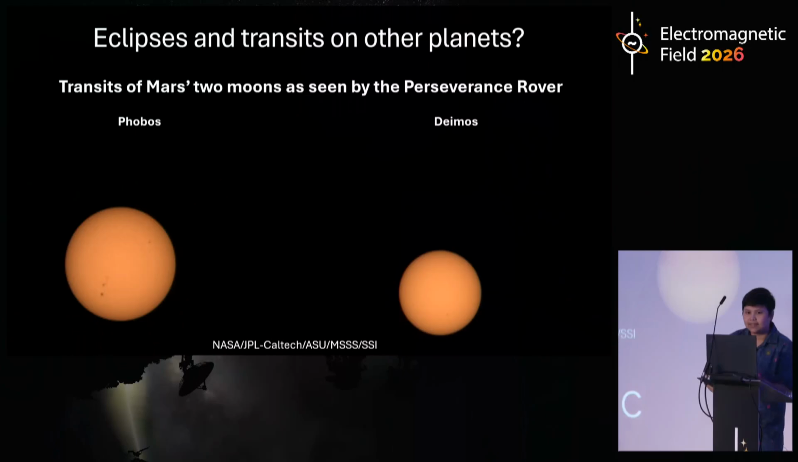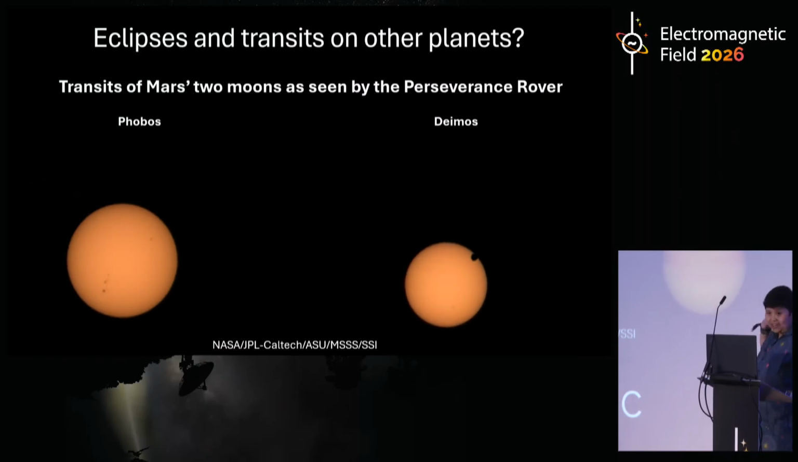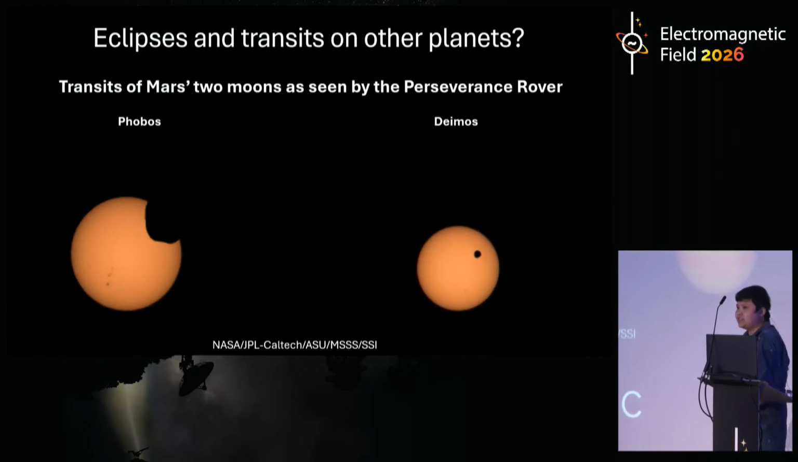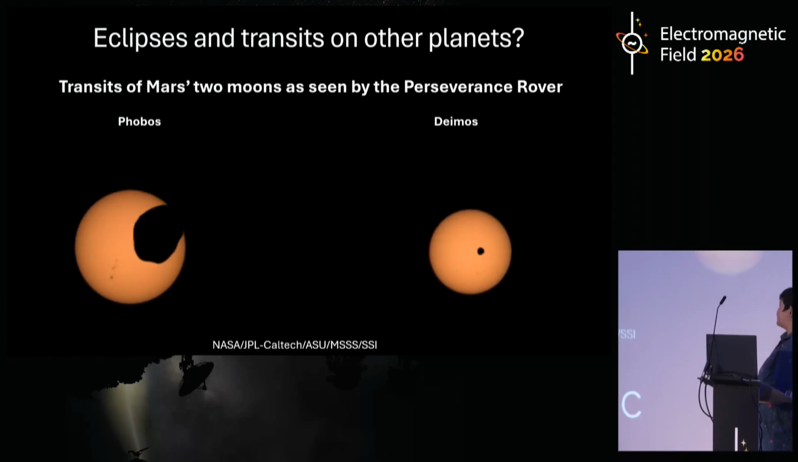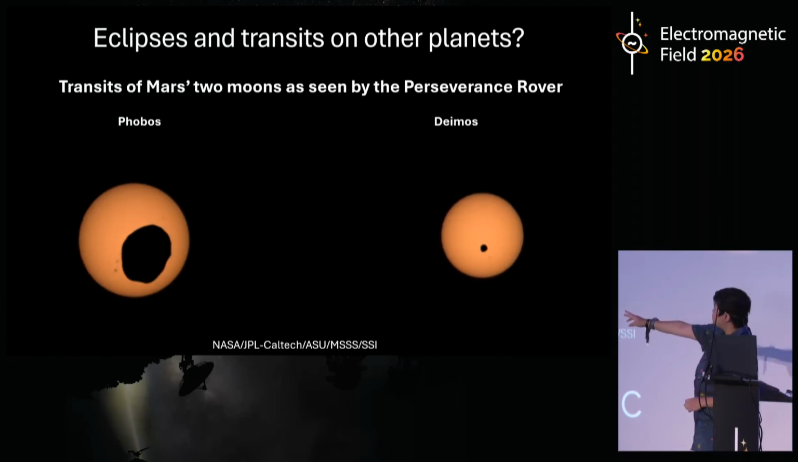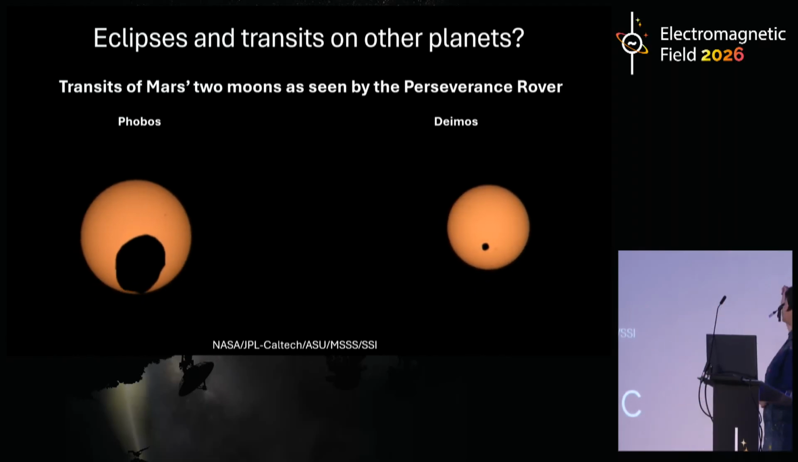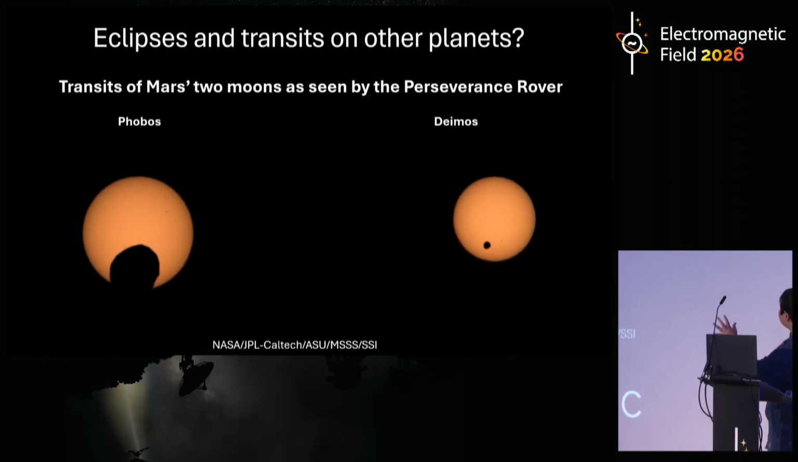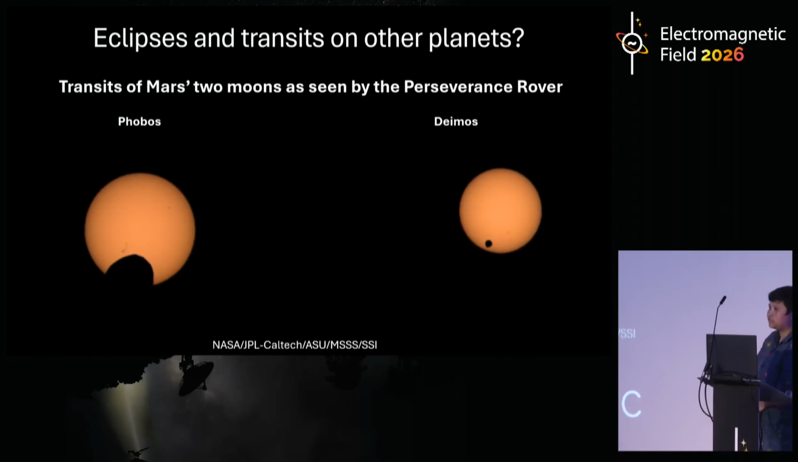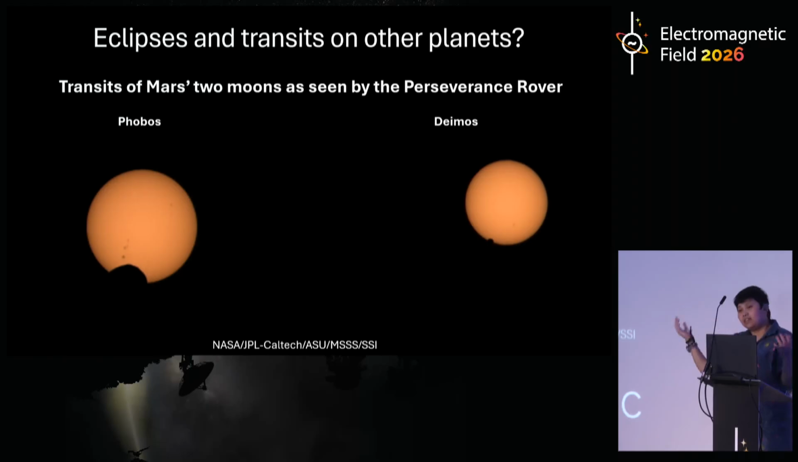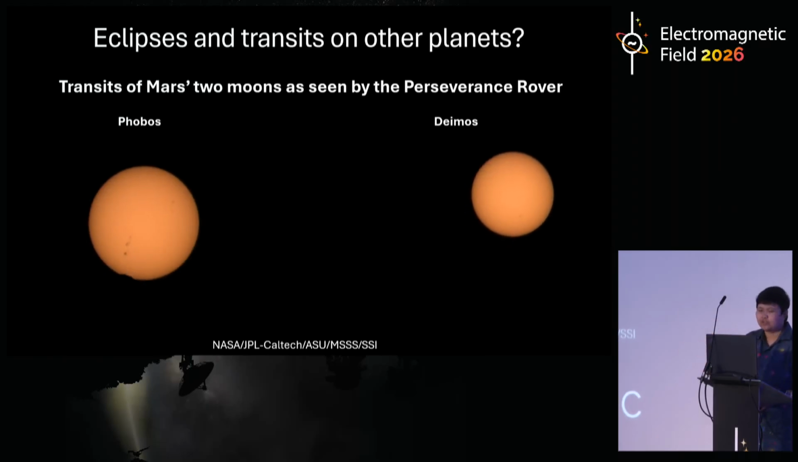So that's all the things you can see on Earth and around the Earth, around the moon. But what about on other planets? I just can't believe that we've got videos like these, to be honest. So the Perseverance rover on Mars took videos of these transits of Mars's moons. On the right, we've got Phobos, the larger of the 2 moons, and then we've got Deimos here. So we're looking up at the sun, and the 2 dark blobs there are the 2 moons around Mars. So other planets totally can have transits and eclipses.